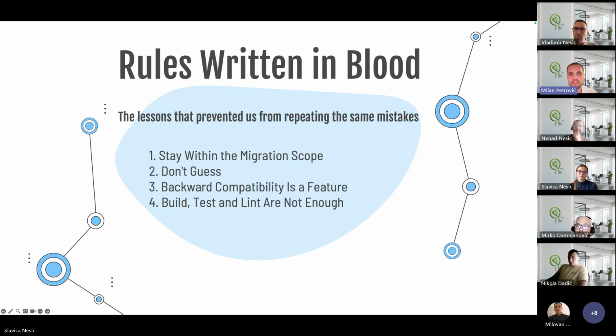And after dozens of migrations, we started noticing the same mistakes appearing again and again. Some were made by AI, some were made by engineers, and those lessons became rules. The rules that every migration playbook and every migration review had to follow. The first rule was stay within the migration scope.